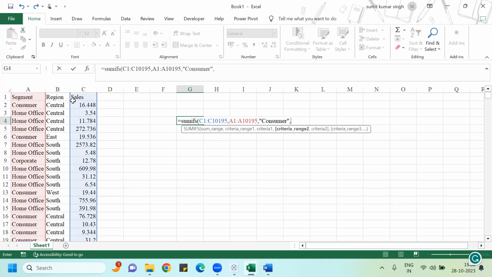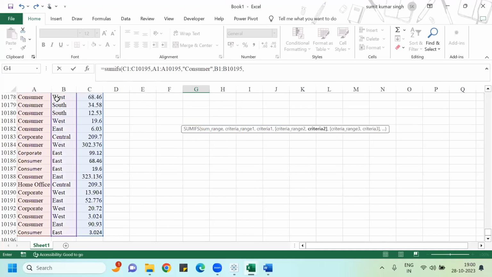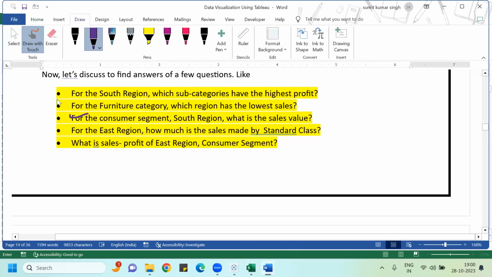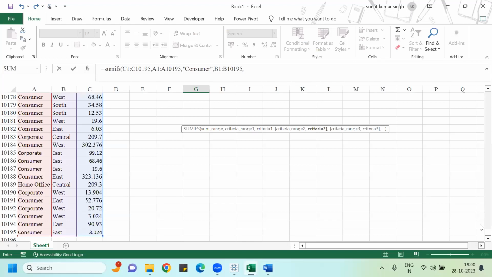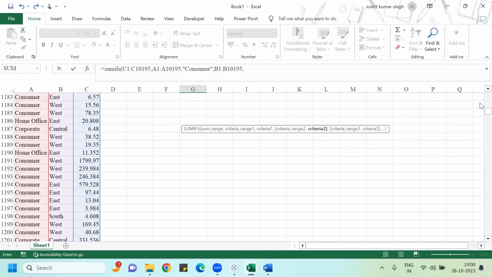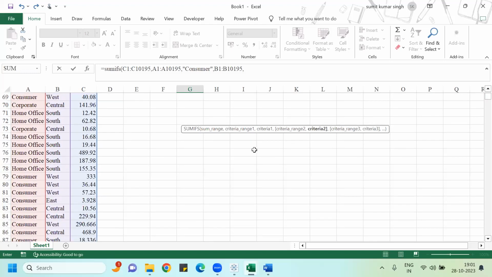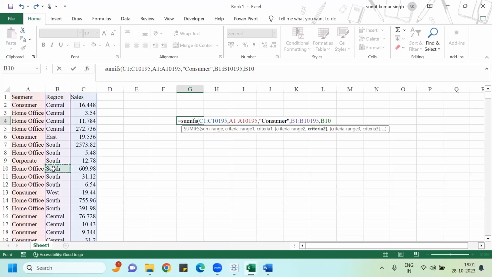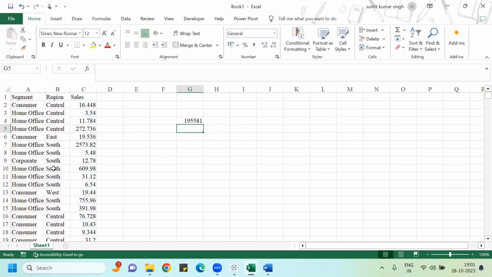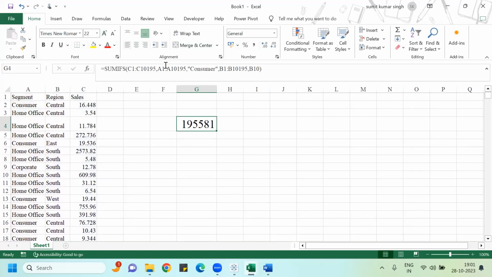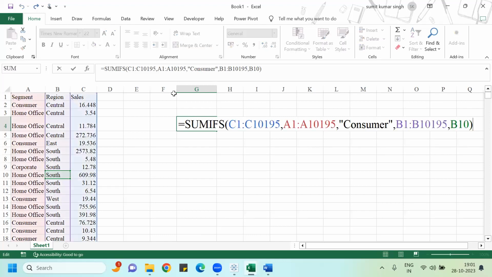Then criteria range two is region, comma. What is the criteria? South region. So write South in double quotes, or you simply click on South. It's up to you. Close bracket, enter. 195581. Clear? So you can do the same thing in Excel. In Tableau, you know how to do it. If you want to do it in Excel, you can use the SUMIFS function.